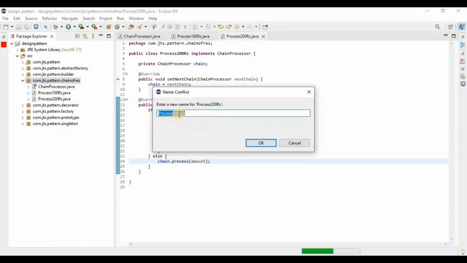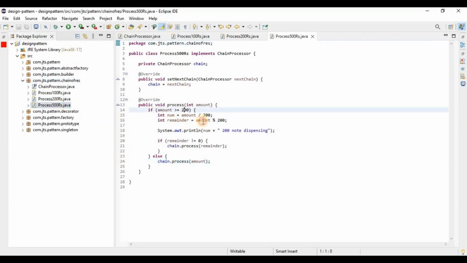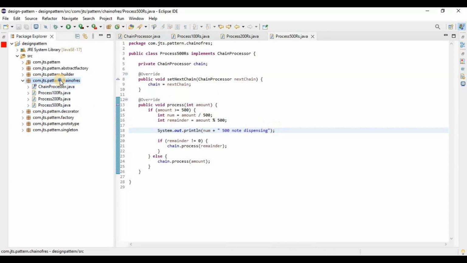500. Okay, and what is going to be changed over here? Like 500, next 500, 500, here also 500. That's all. So that means the implementation is done over here. Next we are going to implement the main entry point.